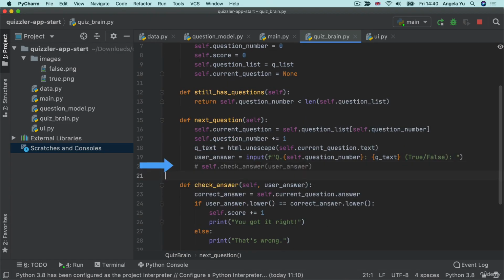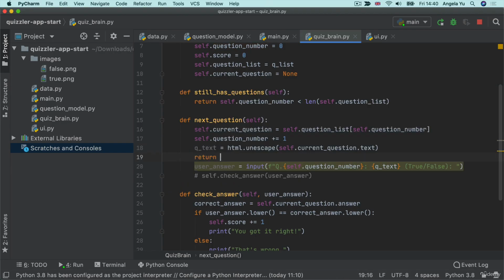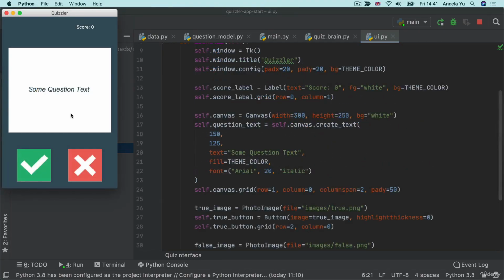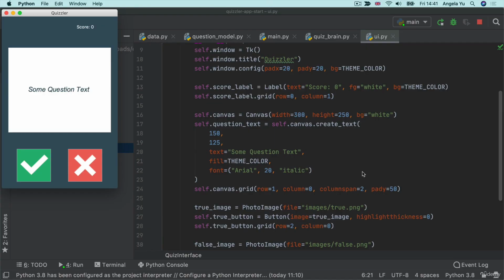I'm going to comment out this part of the code where we check the user answer because we no longer get a user answer from the input. Instead, we're going to take this question text and the question number, and we're going to serve it up as the output. So let's go ahead and return this entire string. And we can comment out this line of code. Now, inside our UI.py, we can call that method and put it onto this piece of text in the canvas.